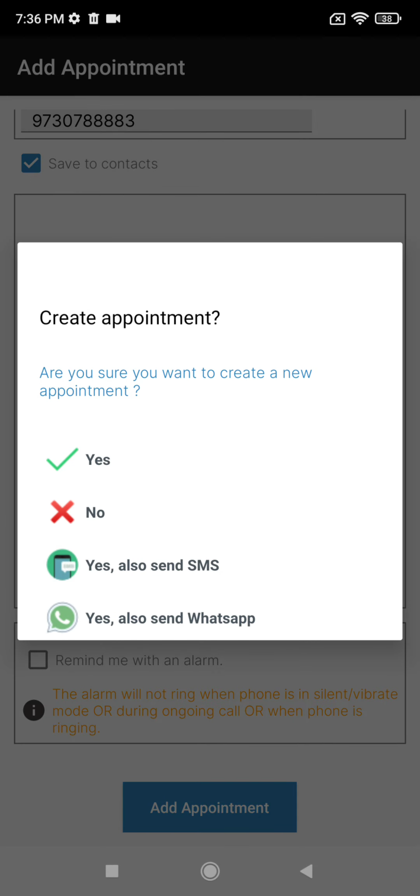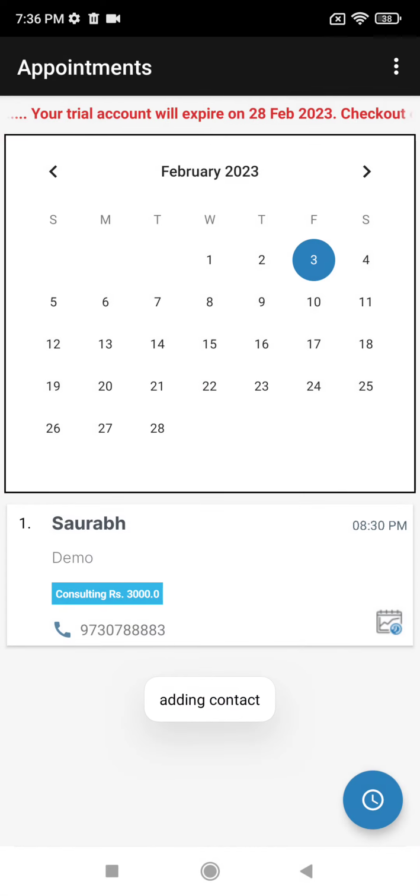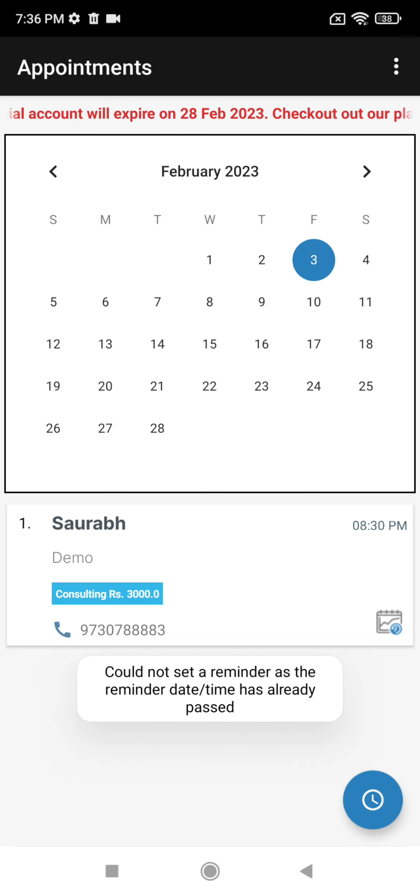So when you click on add appointment, you have the option to send the appointment booking or appointment confirmation message to your customers. You can either select send SMS or send WhatsApp. So for the sake of this appointment, let me just click on yes button. As you can see, the appointment has been created for this date.